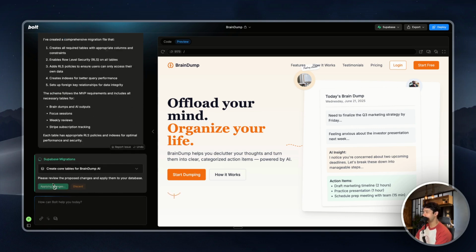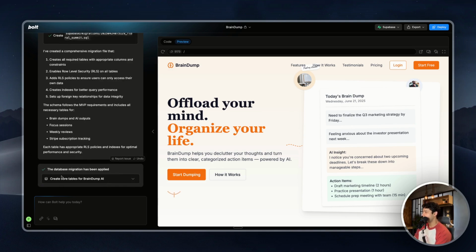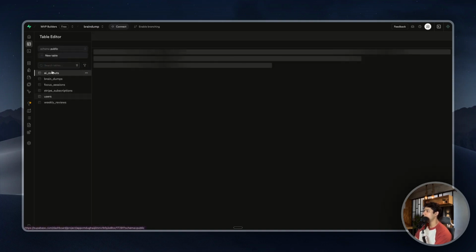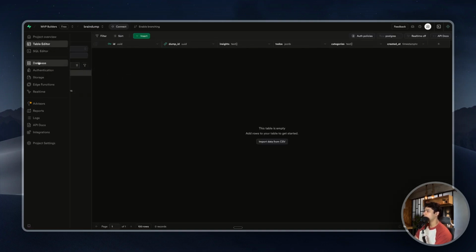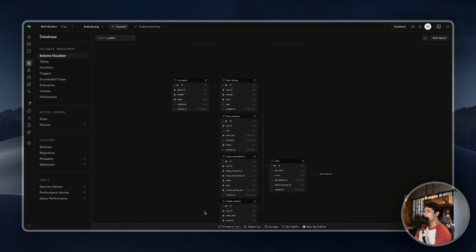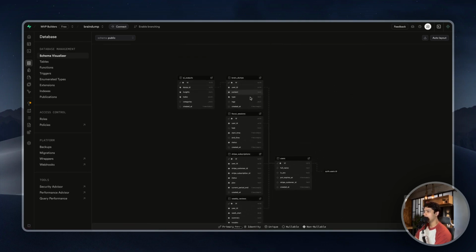Let me click on apply changes. Let's see if everything works well. It is saying that it created the core tables. Let me check the DB design. Okay, as we can see, we have all of the tables. Great. Let me show you the visual of this entire schema. So as you can see, these are all of the tables and this is how they're connected with one another.